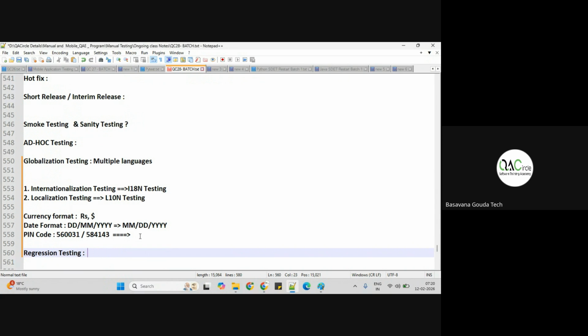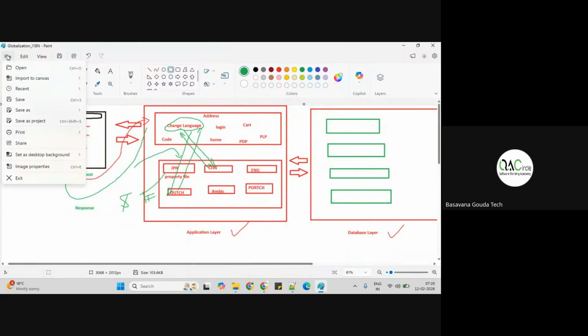Now let us understand what is regression testing. Before I go to the definition, I'll take one live example. I want everyone to participate. Don't sit like a dumb fellow. I'll come back to you now.